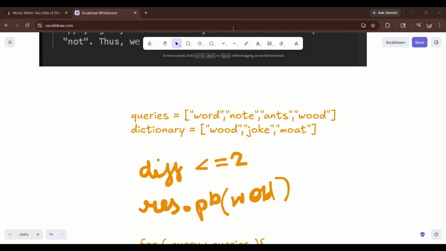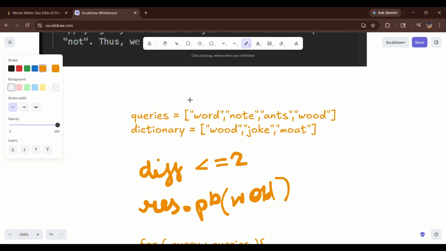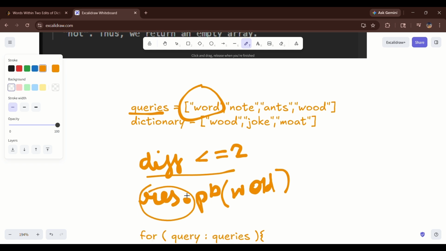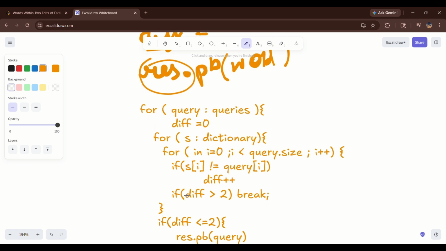The approach I can think of is that we compare every word in the query with every word in dictionary and find out the difference of their characters. If the difference is less than or equal to 2, that is at most 2, then we will push it in the result. So this is the approach which I could think of. This is the code for that approach.